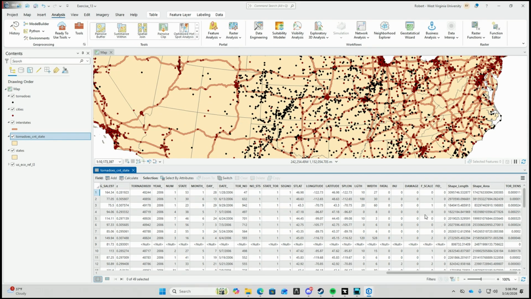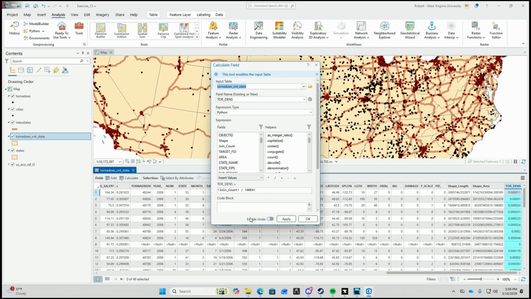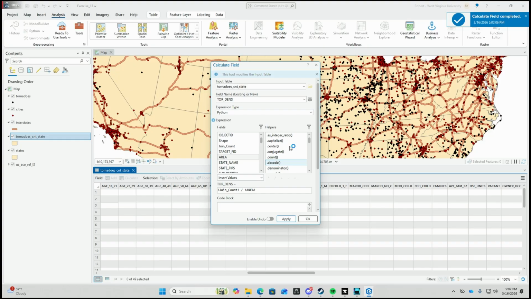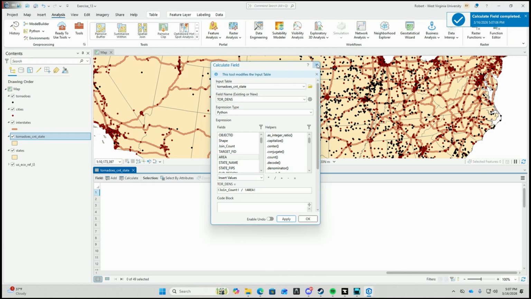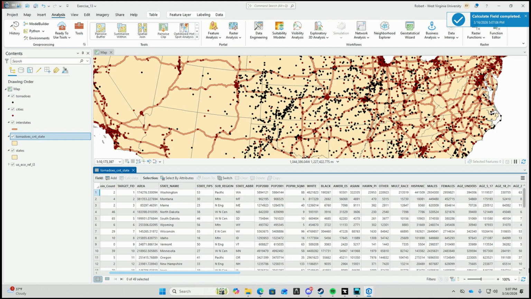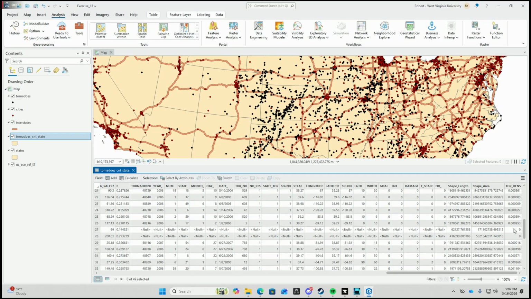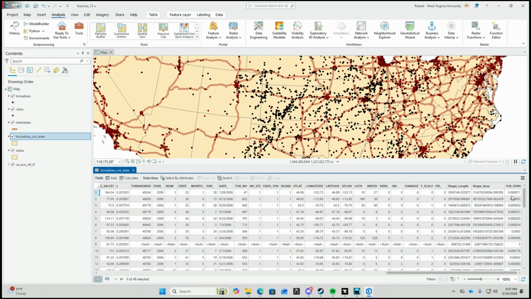Once we have the tornado density, we can calculate the field. So if we right click, calculate field, we can use this expression. To create that expression, we can do join count divided by the area, and we can apply that. Close this, we can close our attribute table, and then we can reopen it. And then that will give us the density of tornadoes in each of the states for the tornadoes count by state.